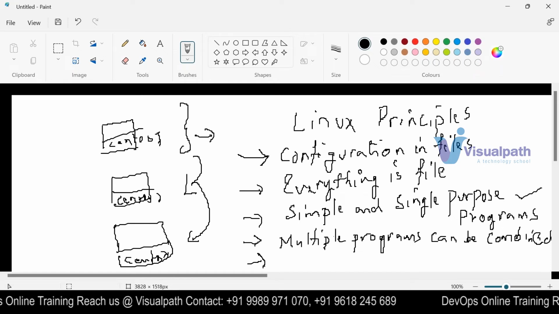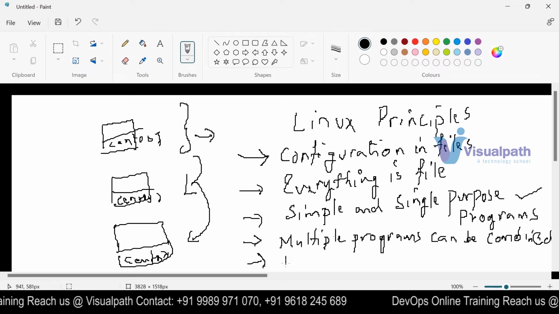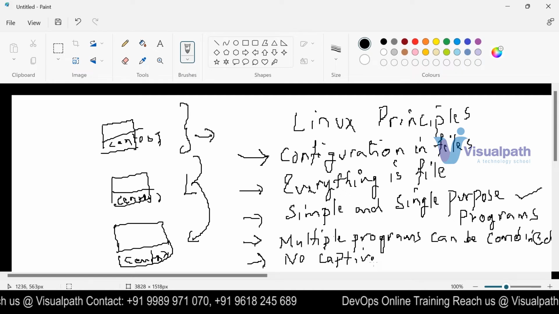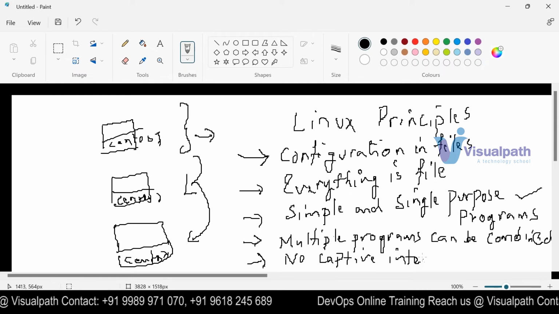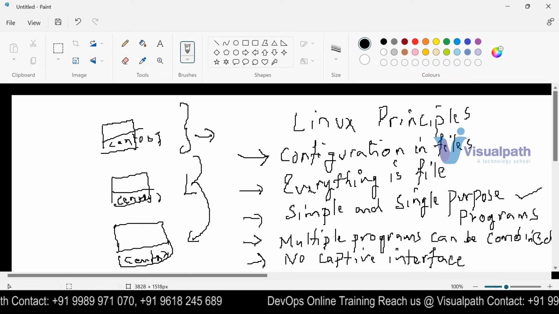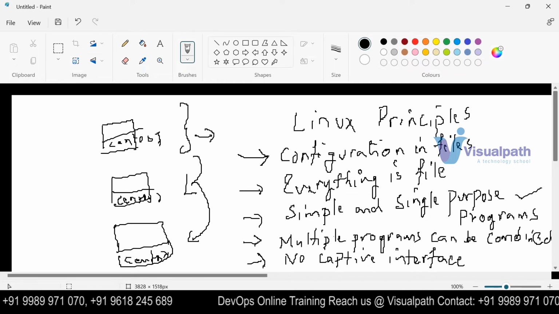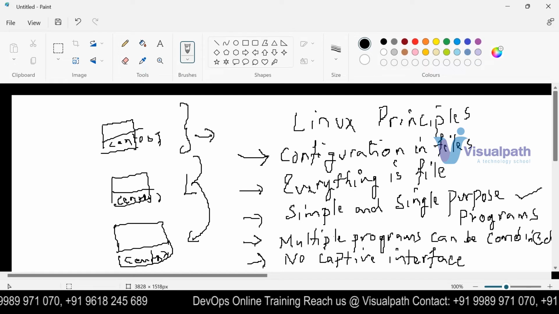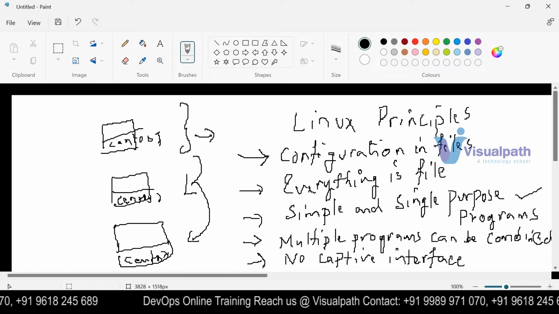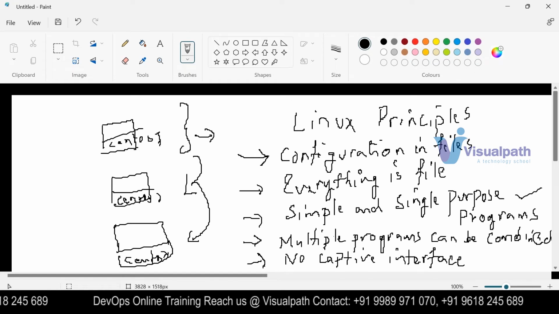Okay, so the intention is this. They don't want to take an approach of any kind of one interface from which you can finish off all the things. That is what I have written: no captive interface. Meaning they could have taken an approach where they make one screen, and from there you can finish off everything you want to do in Linux. They didn't take that approach.